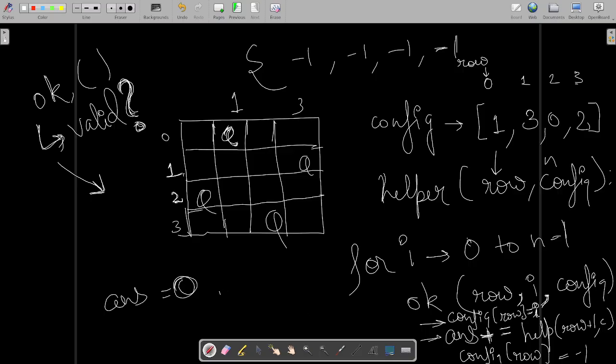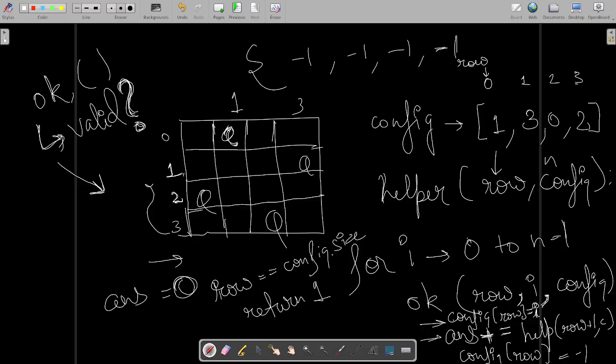Now, what happens when your row reaches config.size, which is actually n, you return 1. You say that okay, the answer is possible. Why? Because you placed all the queens in all the rows and you came to the next row. That means that all these are valid, so you return 1. Similarly, there can be multiple answers which can be returned like this.